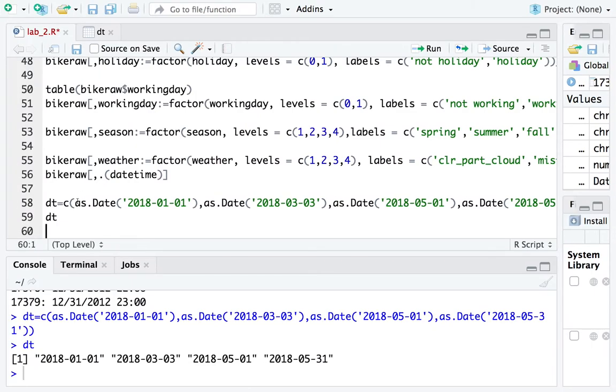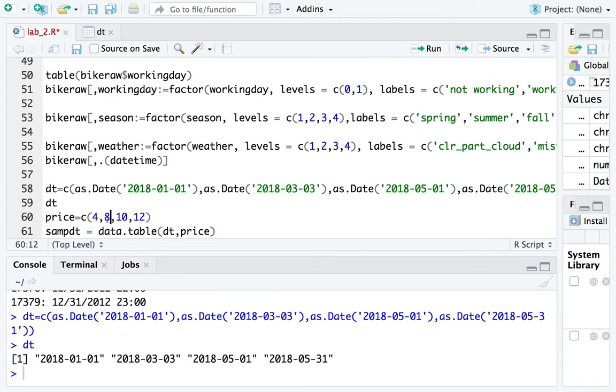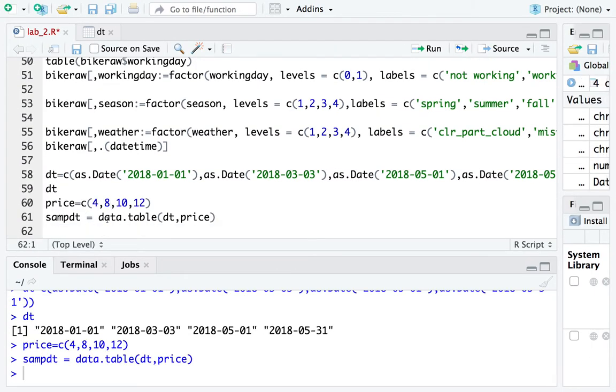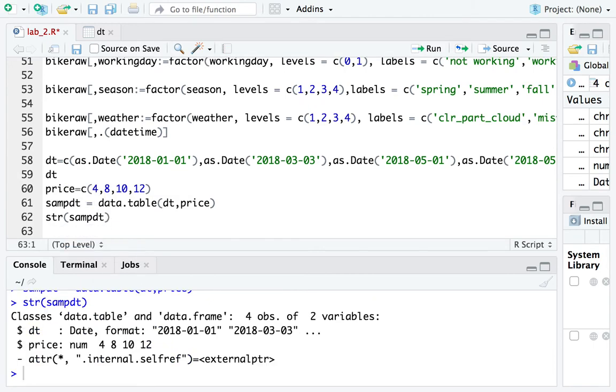Let's compare it side by side. Right? And if I do str samp dt, you'll notice this table, this temporary table I have, this is the date format, this is a number. That's what we want. We want to see the date format. That's what we want.